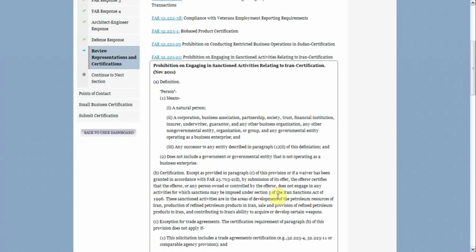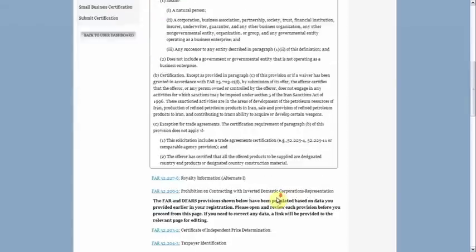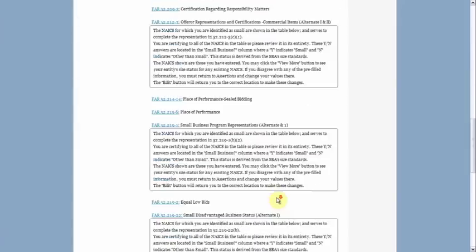You must check the box at the bottom of the page to certify that you've read and understood all of the read-only provisions.